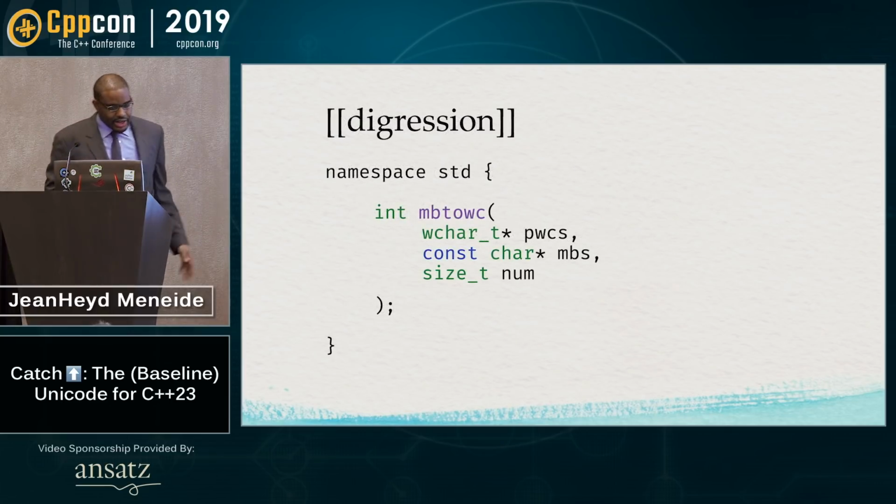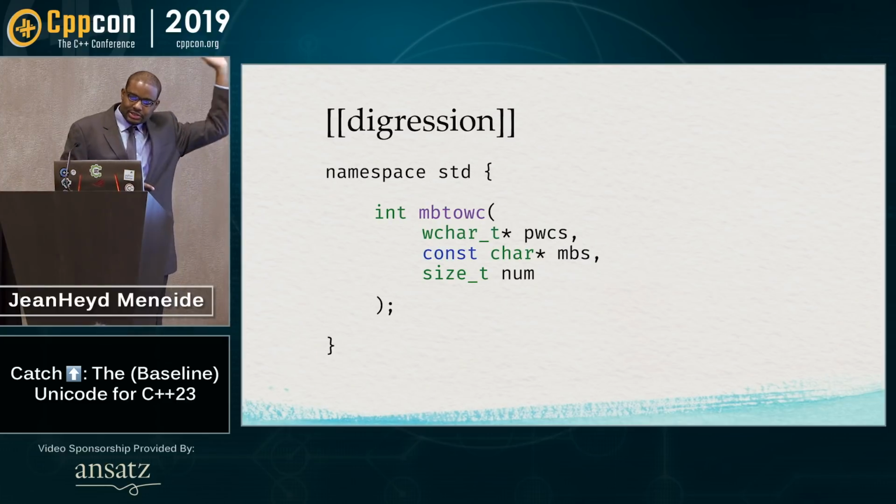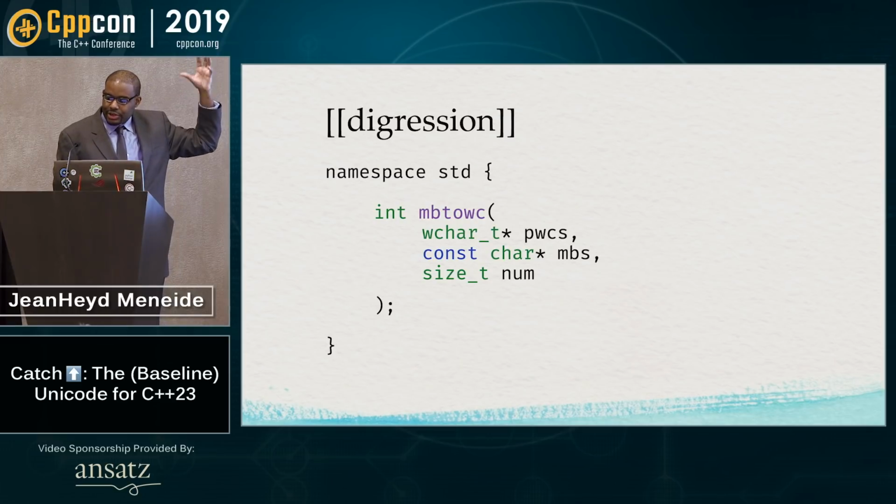Small bit of a digression. Anyone know what this function is supposed to do? Just call it out, right? It's mbstowcs, multibyte to wide character. So does anyone have an idea how this is supposed to work? Anyone call out? Nobody.